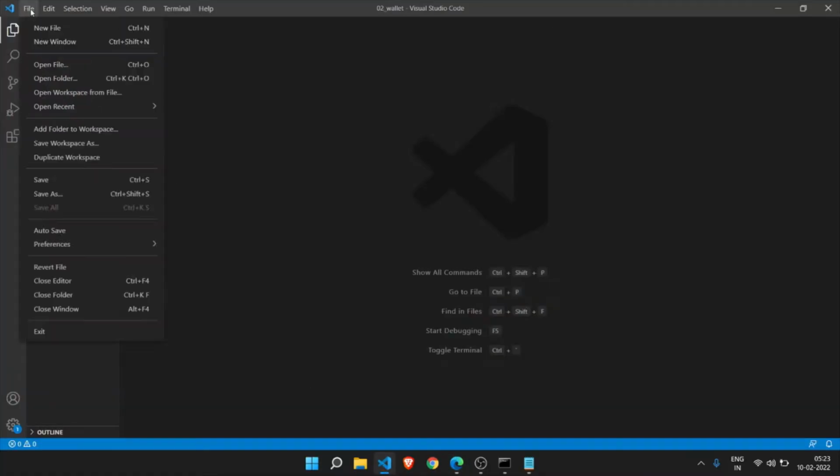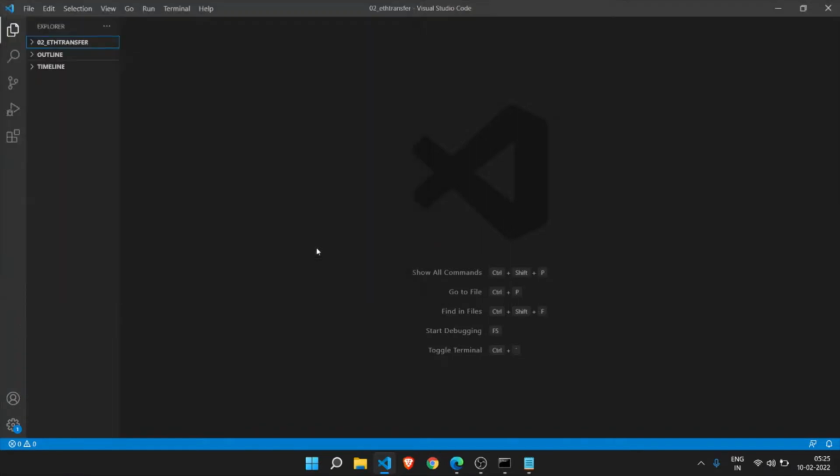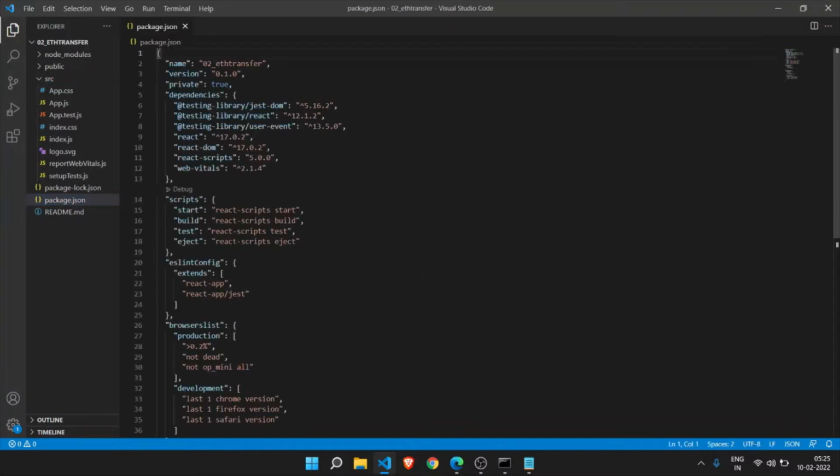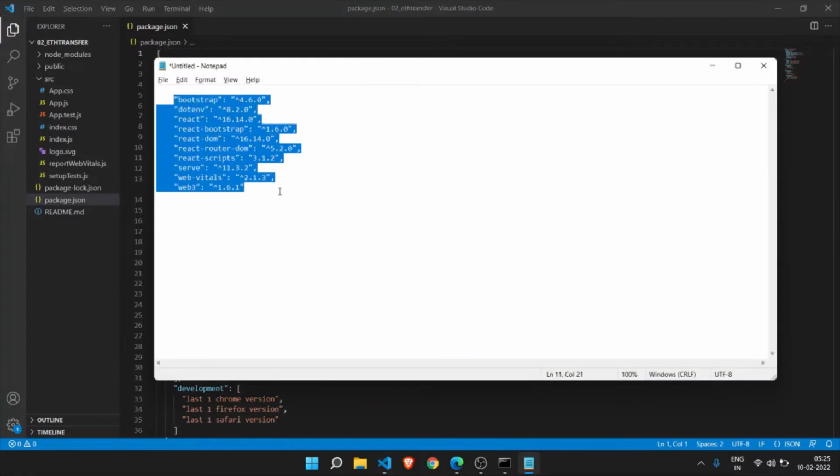Now go and import the project into the code editor. Select the folder name. If you see here, there are node_modules, the public folder, and we have the src folder. In src we have App.js. We have this package.json. We need to change these packages.